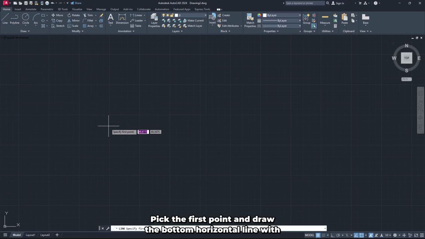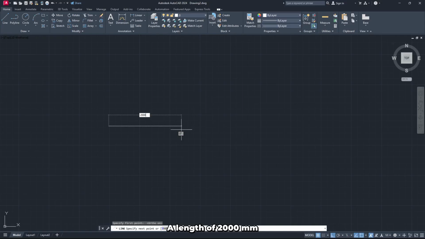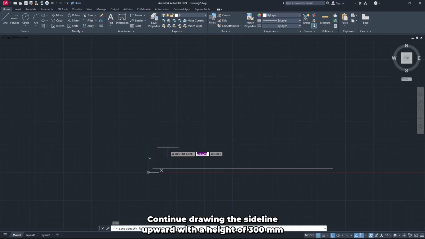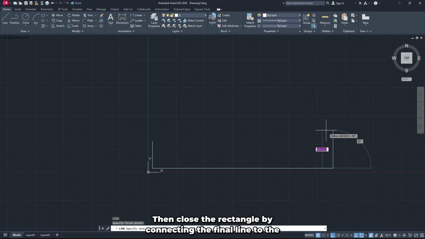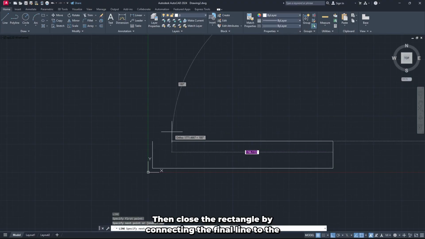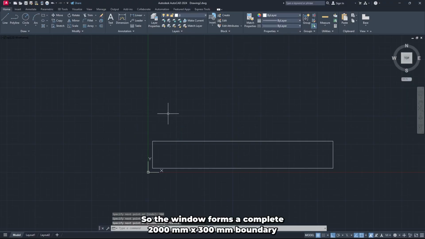Pick the first point and draw the bottom horizontal line with a length of 2,000 millimeters. Continue drawing the side line upward with a height of 300 millimeters. Draw the top horizontal line back toward the opposite side. Then close the rectangle by connecting the final line to the starting point, so the window forms a complete 2,000 millimeters times 300 millimeters boundary.